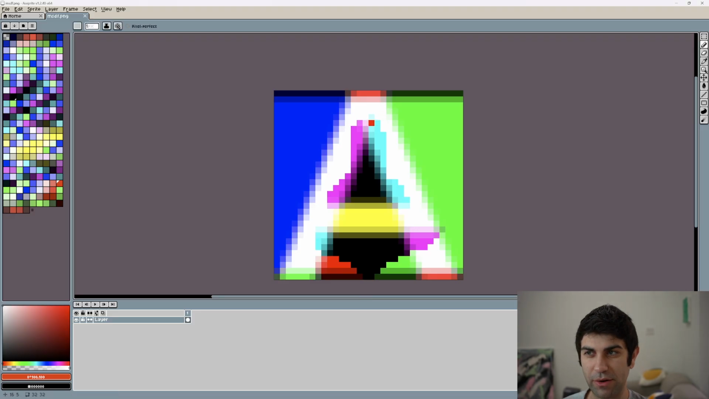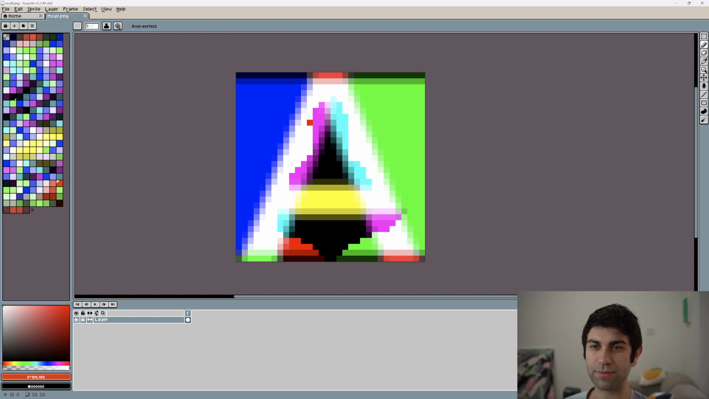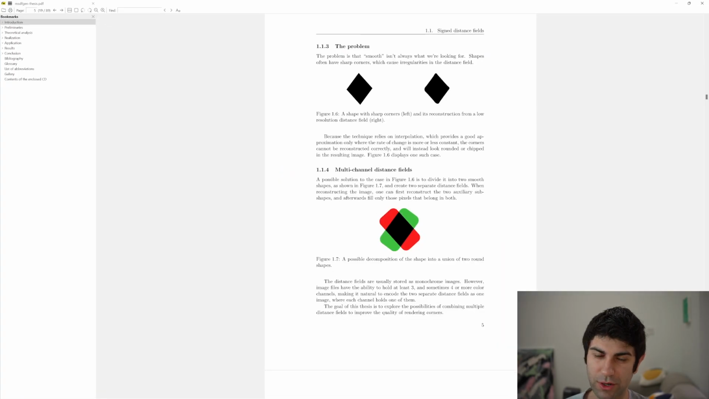So what's really cool about MSDF is that it actually preserves these hard edges in the glyph. So it's able to scale. This is a 32 by 32 pixel image, and I was able to scale it all the way up to like 2000 pixels. And it looks crisp. And pretty much the whole crux of how this works is exactly described in his thesis here.